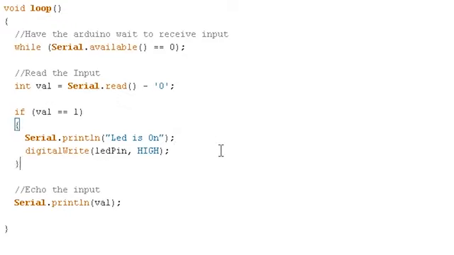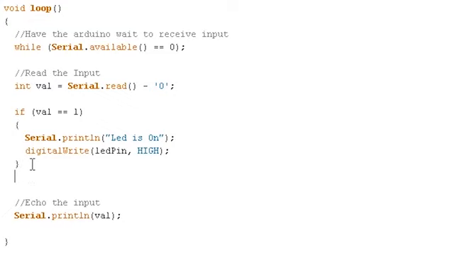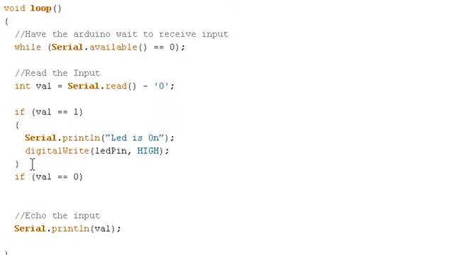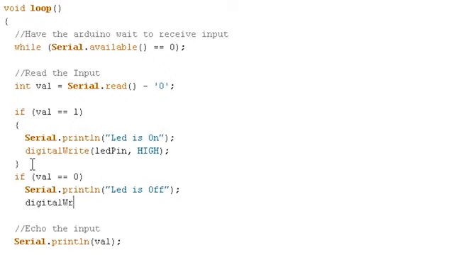And now we need to check if the value that we get is a 0. So we'll send it a 1 to turn it on and a 0 to turn it off. If val equals 0, serial.println "LED is off." And you can have this say whatever you want. Digital write LED pin, and now we'll turn it off. Okay, make sure we get our brackets in there.